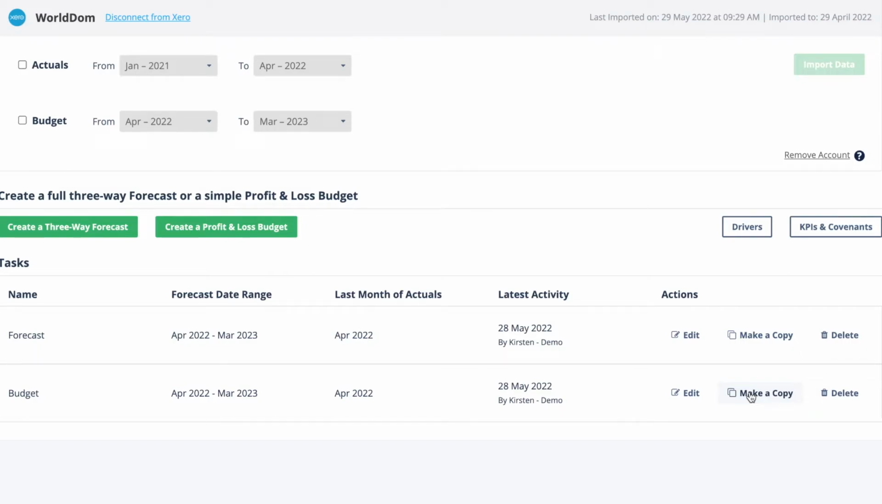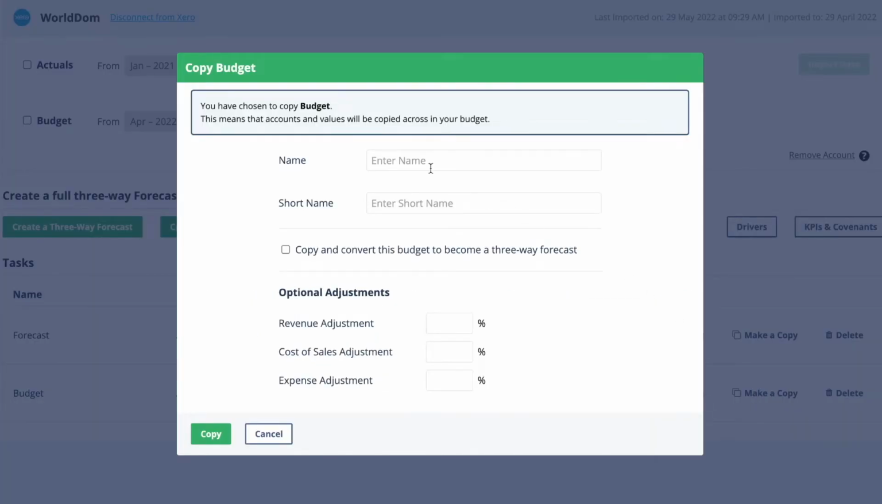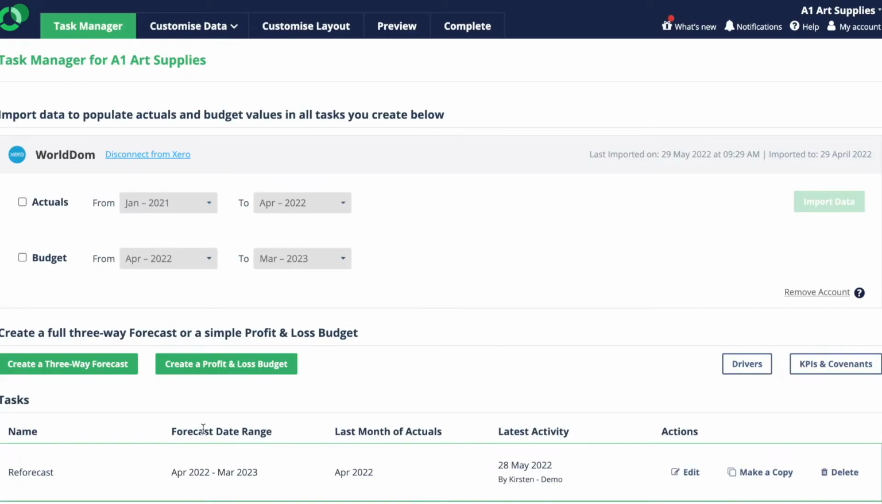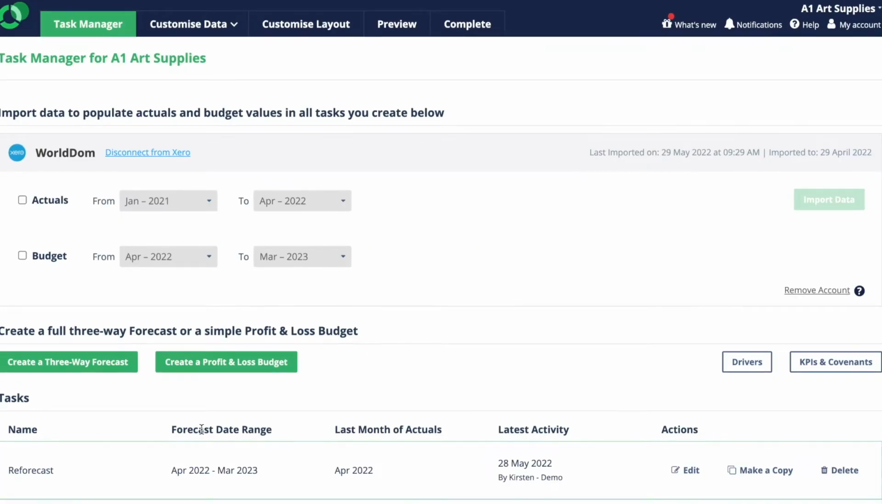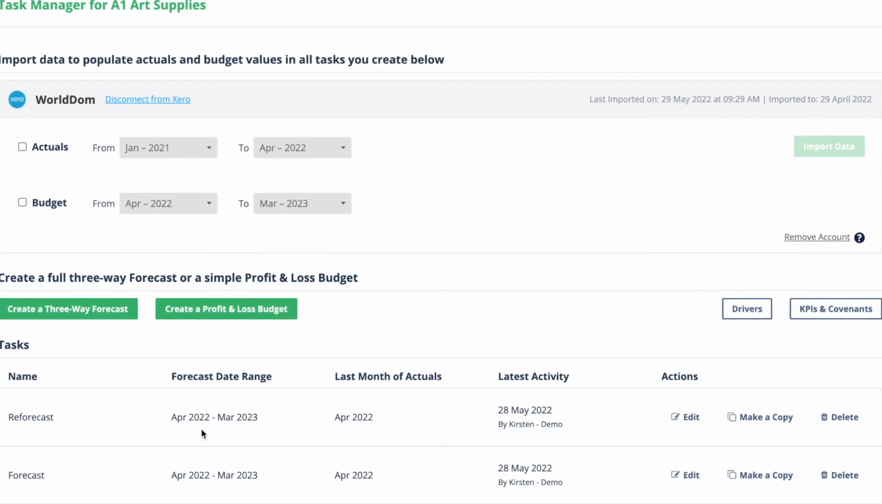To copy a budget or forecast, click the Make a Copy button and enter a name and short name for the new copy. If you chose to copy a budget, you can also select the option to convert this to a three-way forecast if needed. If required, enter a percentage adjustment to revenue, cost of sales or expenses, then click Copy. The new copy appears on the list, and you can click Edit to open the copy and work on it as needed. You can create up to 30 budgets and forecasts within the Task Manager.